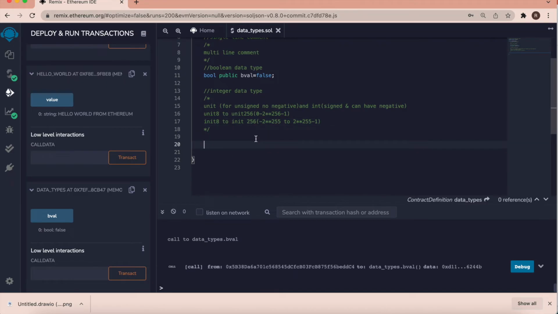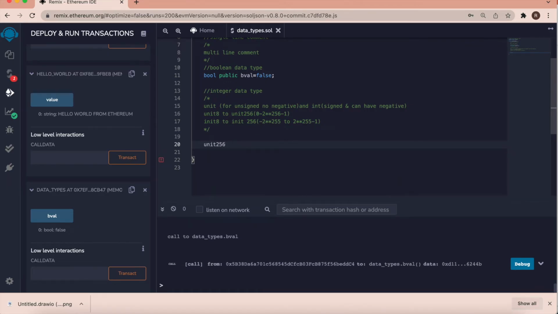So maybe I can write int256 public sample, and uint256 is equal to, let's say, 1000.